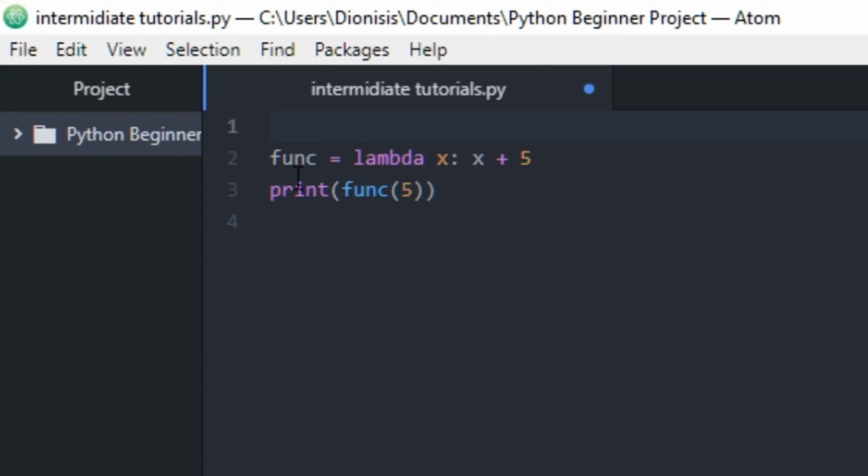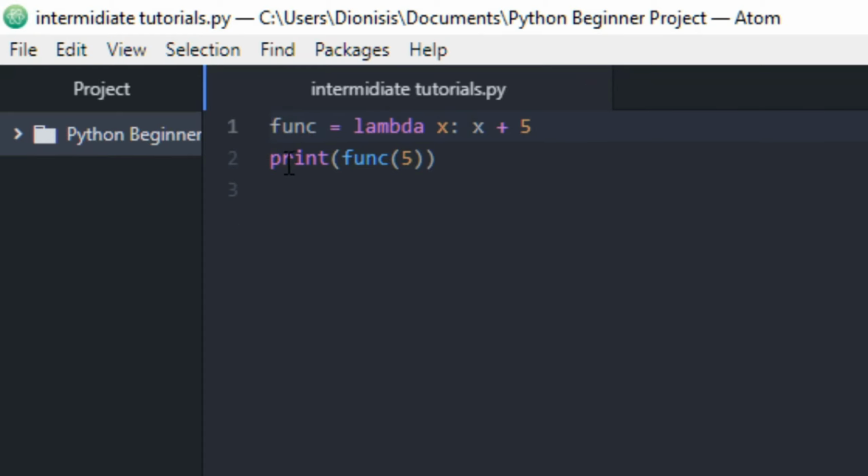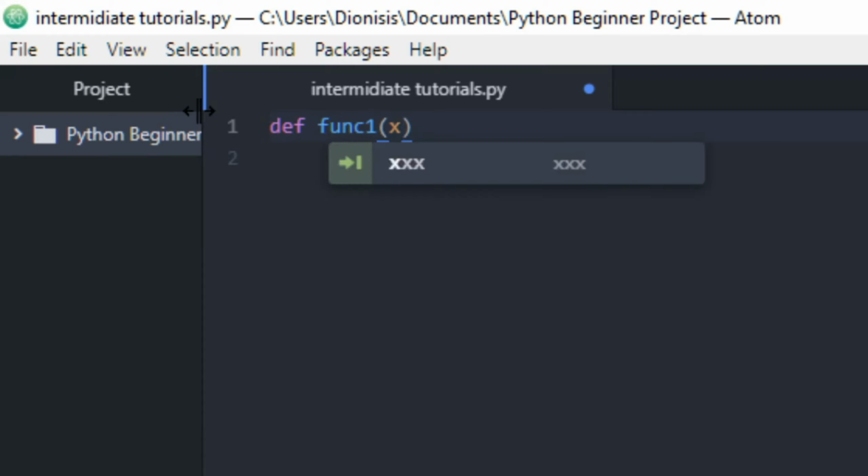Now let's move on to other things that we can do with Lambda. Let's use Lambda inside another function. So let's say define func1, give it a value of x, and go here. And say now Lambda of x, and then x plus 5.